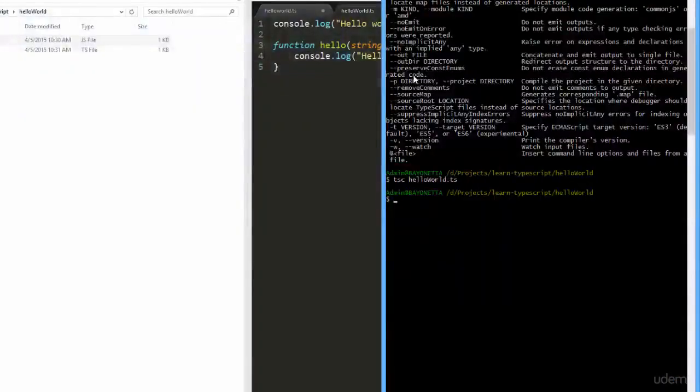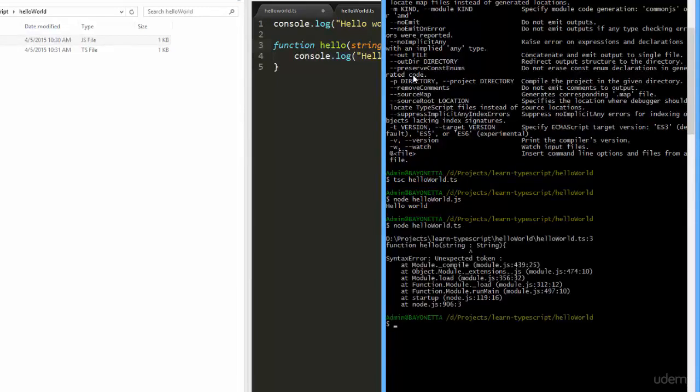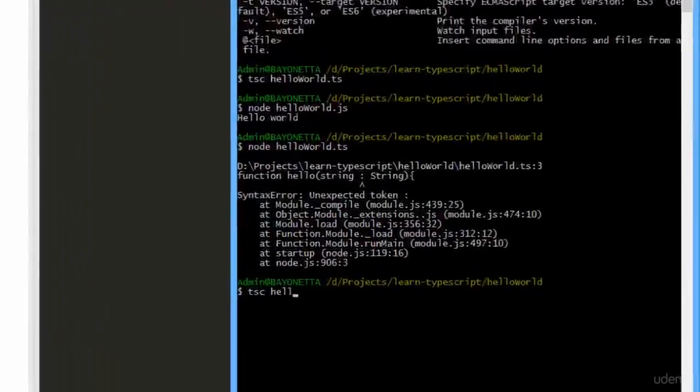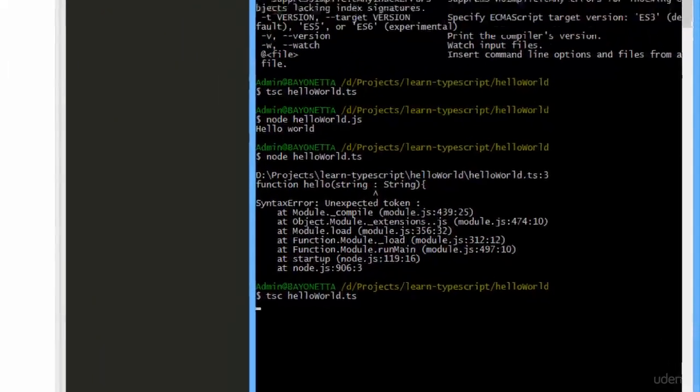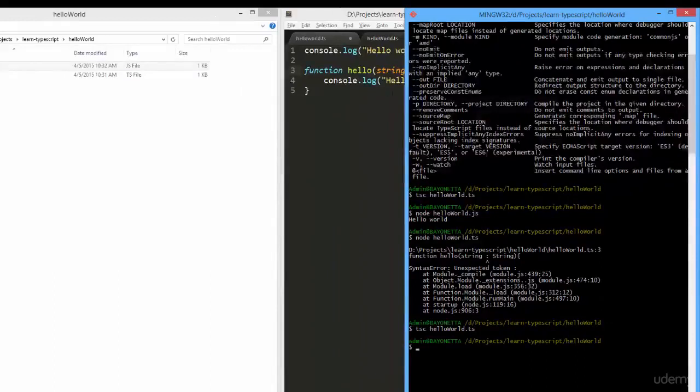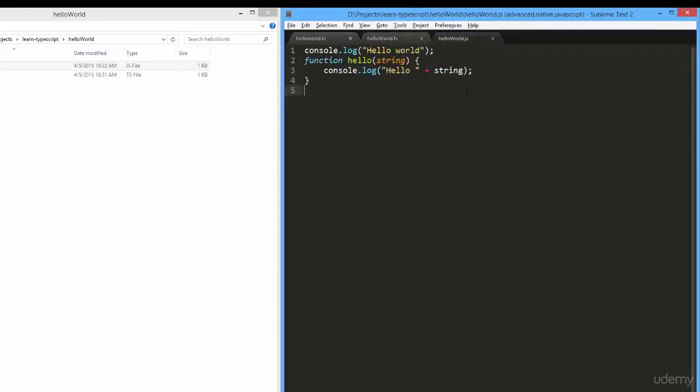If we go back to our terminal, if we type node helloworld.js, Node will run our hello world and output our script. If we run node helloworld.ts, we'll get an error because Node doesn't understand the TypeScript. So let's type, once again, tsc helloworld.ts. And it's updated our JavaScript file. As you can see, the JavaScript file looks very similar, but it will do the job.